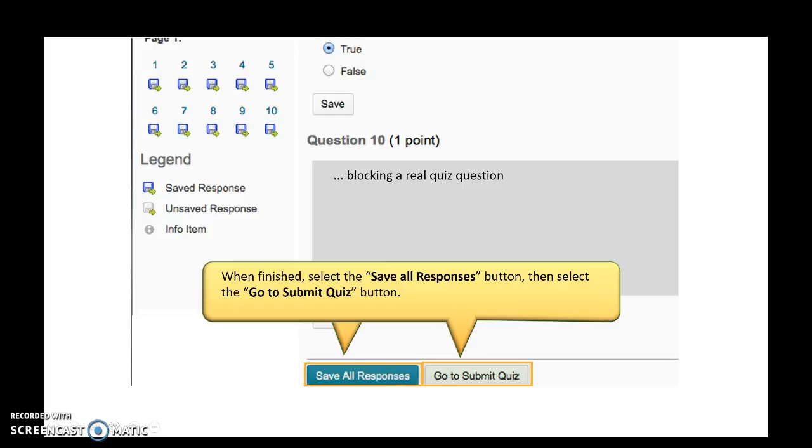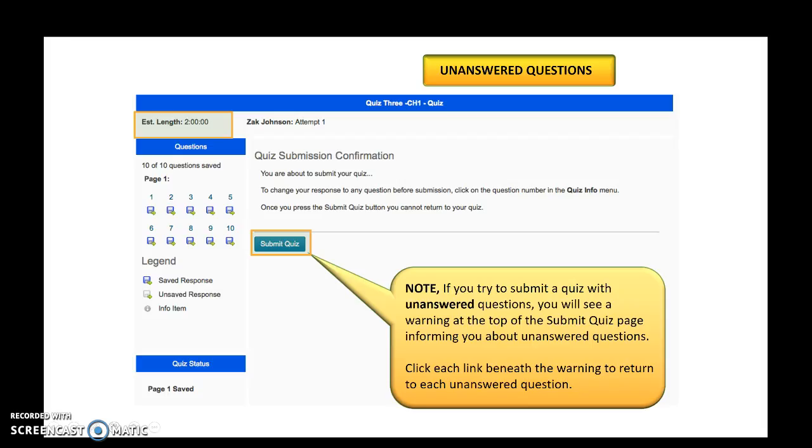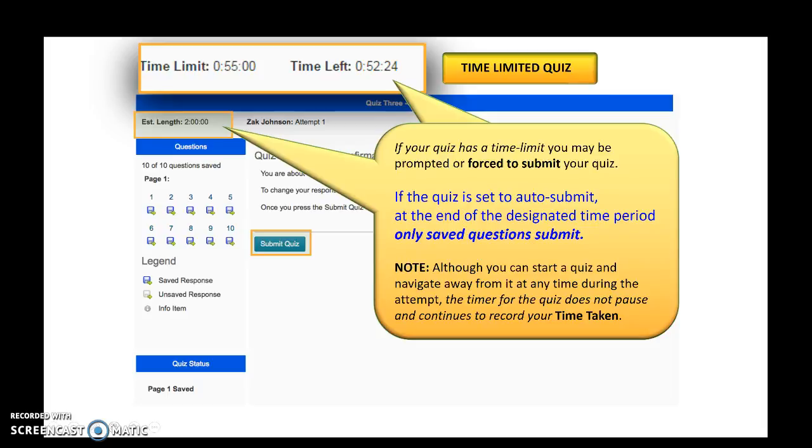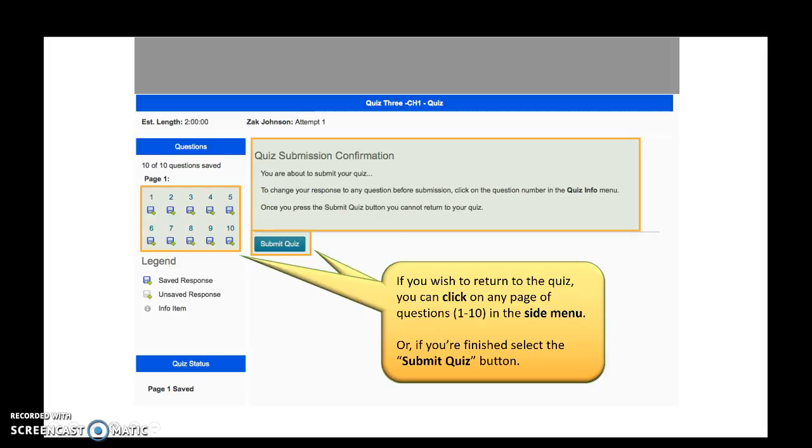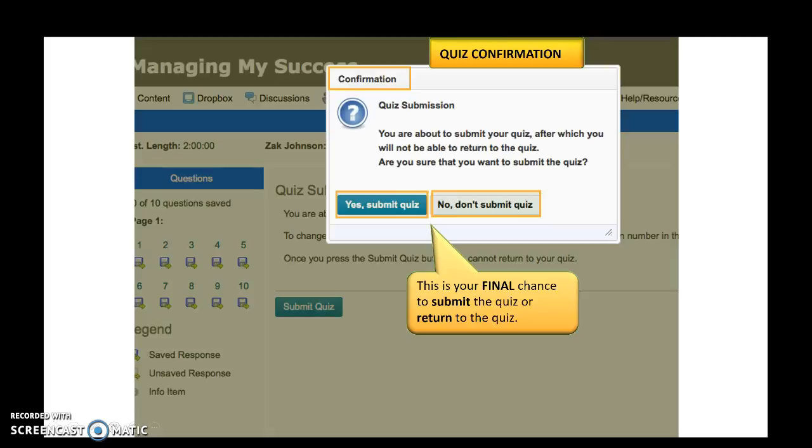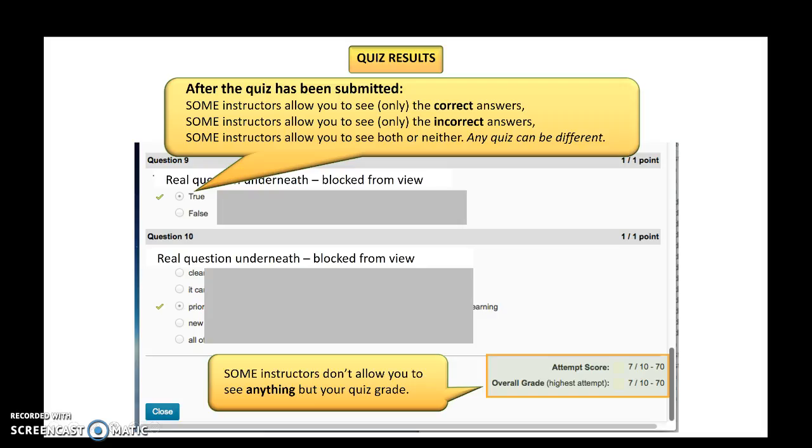When you're finished, if you hit Save All Responses, you can hit the Go to Submit quiz, and that will turn it in. It will again give you a fail-safe of, are you sure you want to submit it? Are you ready? Now, you might not have saved all of the questions. That's going to give you a warning about that. It will also give you a reminder about your time limit. Make sure that you're paying attention if you've saved all of your questions before you hit submit. It again gives you a fail-safe.